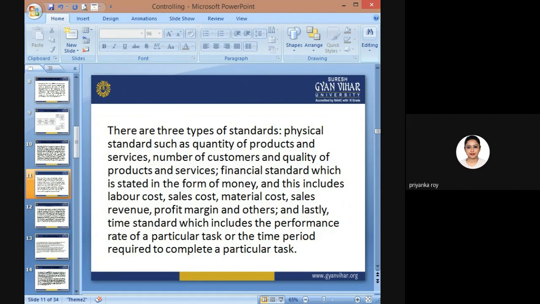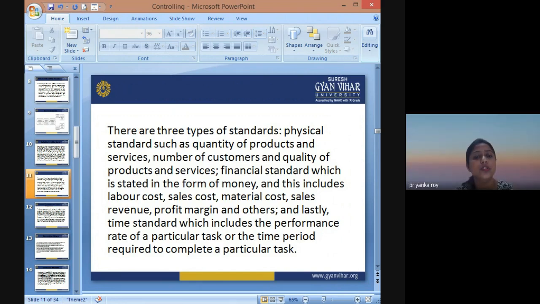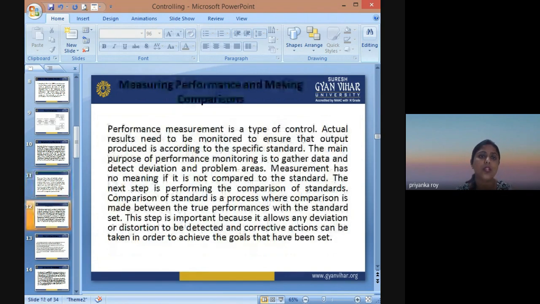Lastly, the time standard, which includes the performance rate of the particular task or the time period required to complete a particular task. Measuring performance and making comparison.